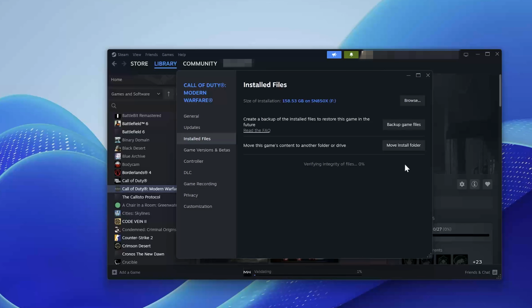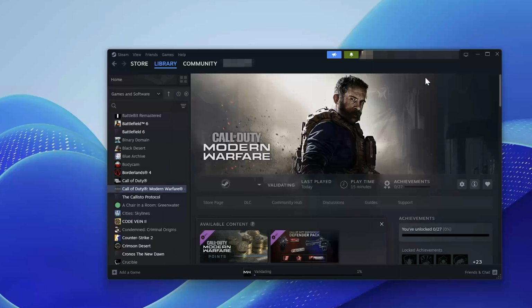Method 4. Update graphics drivers. Make sure your graphics card drivers are fully up to date. Download the latest drivers from NVIDIA, AMD, or Intel. Install the latest version and restart your PC.